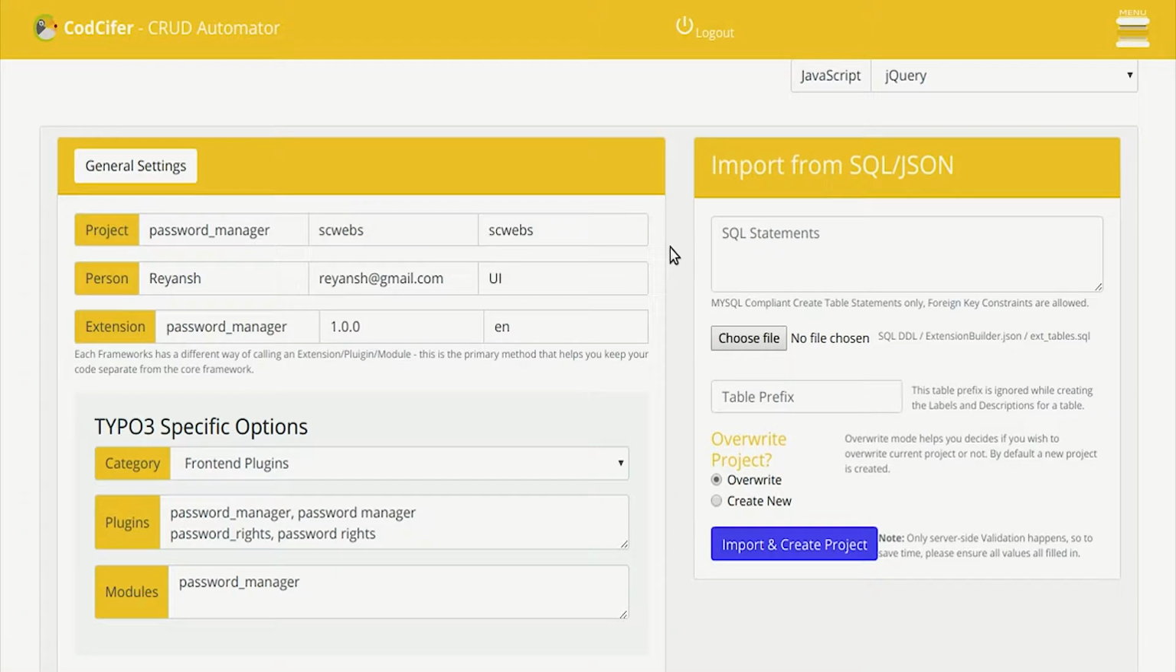CodCifer calls it generic imports. You might be thinking, what is generic imports, and have a lot more questions about it. Hang on. I will be explaining it briefly in a while.